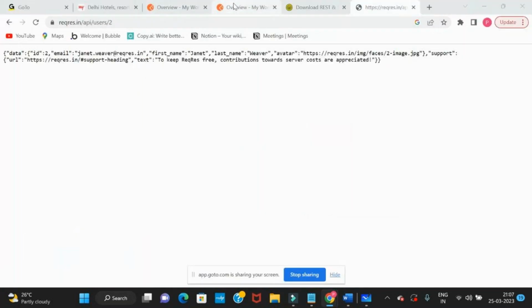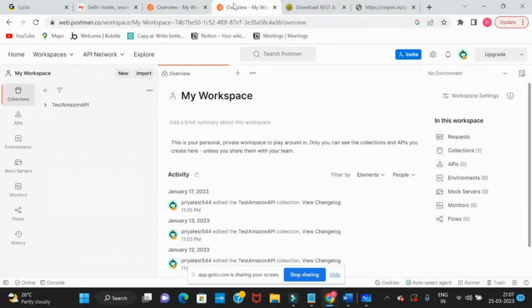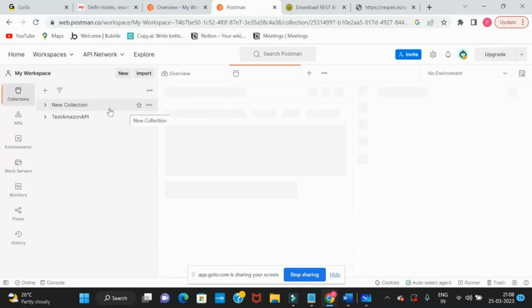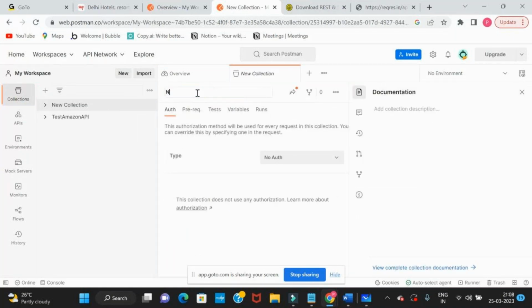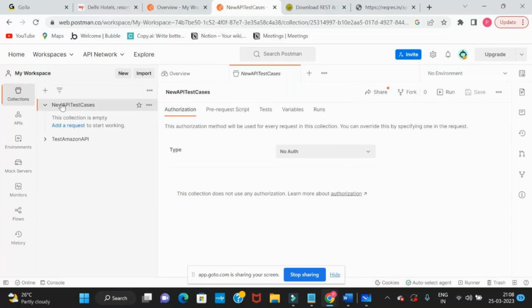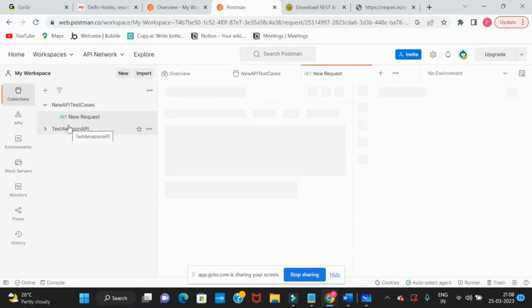Where is our postman tool? Yes, here. Now in the postman tool, create a collection. A collection is nothing but a set of test cases. Click on this plus. Now it is creating a new collection, new API test cases. This is the name of the collection we gave. If you expand it, we are able to see add a request. Click on add a request.